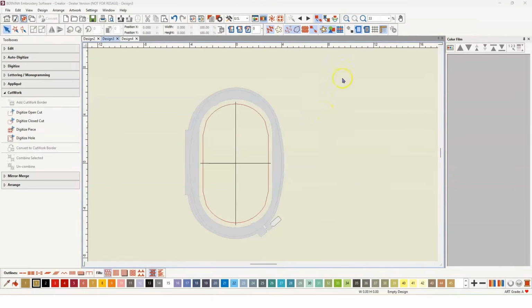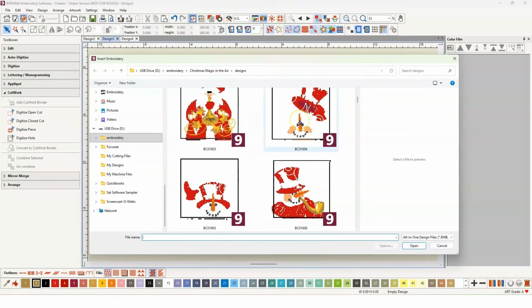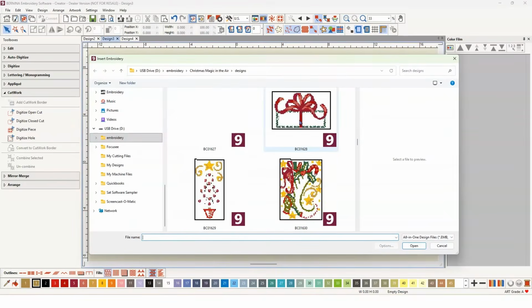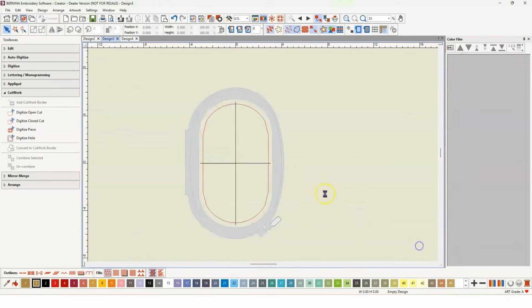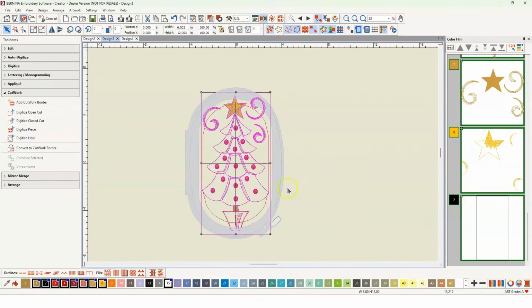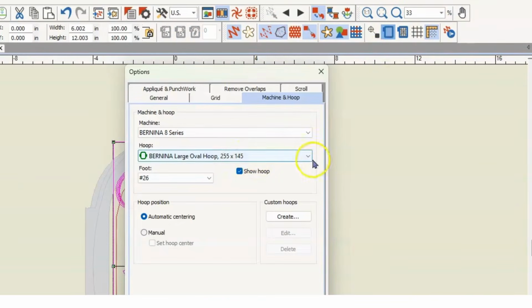Since we're here, let's look at how we would get a cut file from a design if it wasn't already created. So I'm in that same collection, Christmas Magic in the Air, and I'm going to come down and find that same tree. It's meant to be appliqué. I'll change the hoop size by right-clicking and going into a maxi hoop.